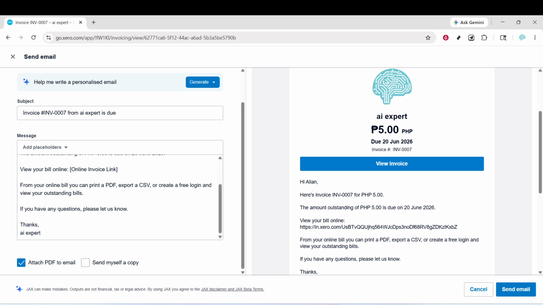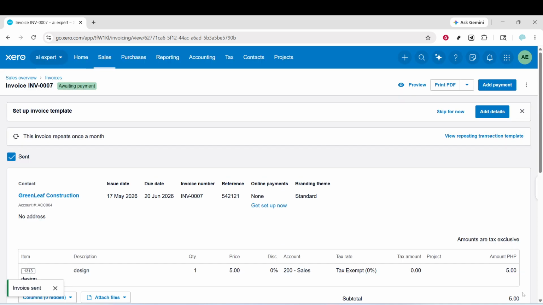When everything looks good, click Send. Xero will dispatch the email and record the activity on the invoice so you have a time-stamped trail. Your customer receives a clean, professional message that makes it easy to review the charges and pay promptly.